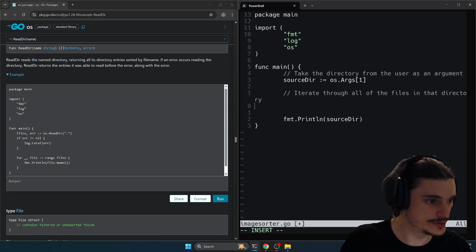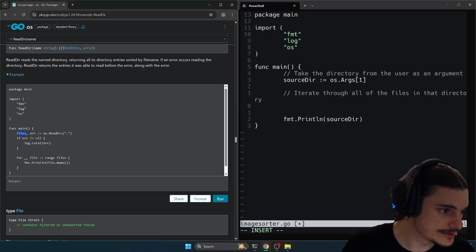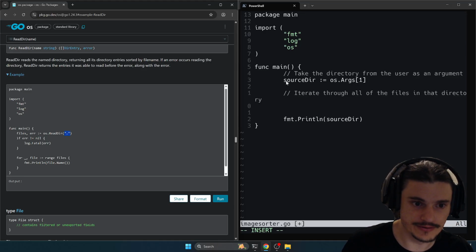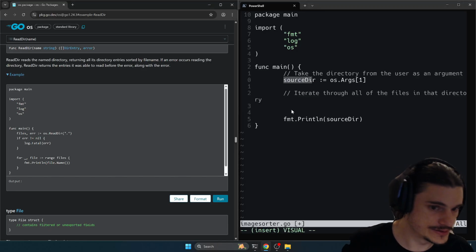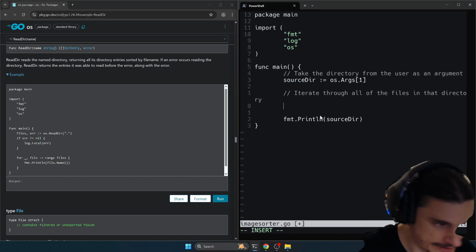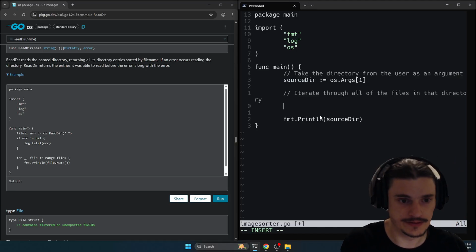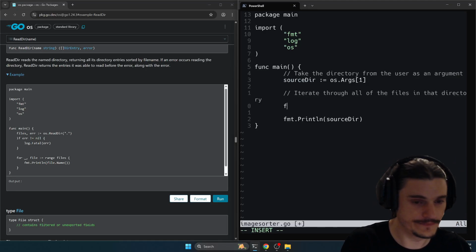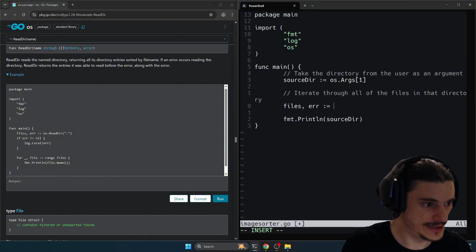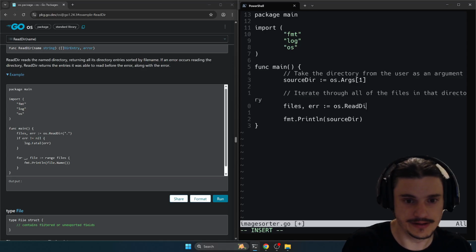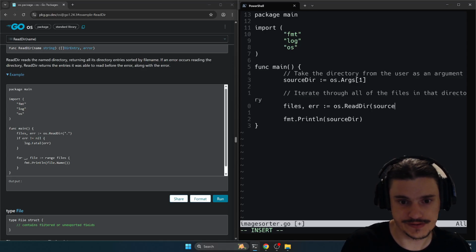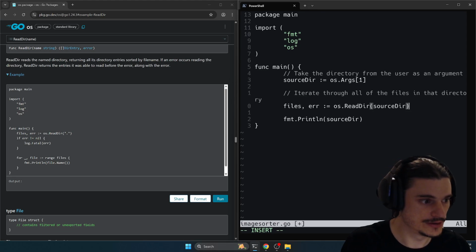Now, what we want to do is files, error, os read dir, and then here they're using the current directory, but we have our own source directory, so we'll use that. Okay, let me type this out, and then let's go through what it actually means. So, files, error, colon equals os read dir, and then source dir.